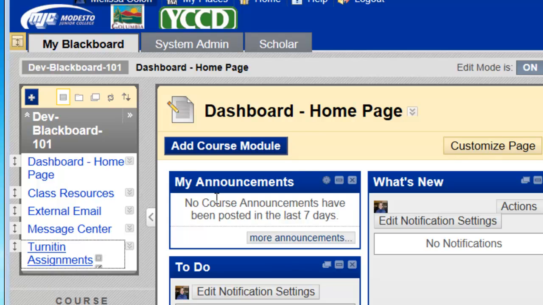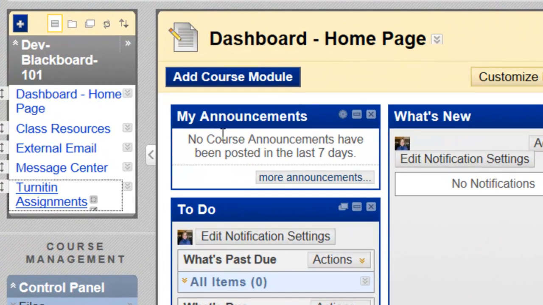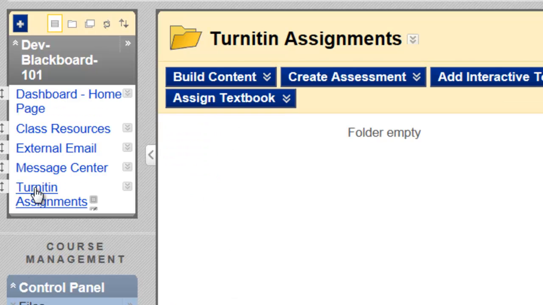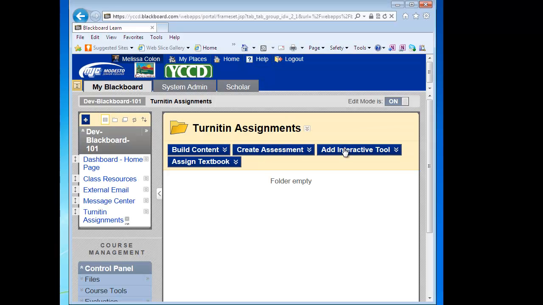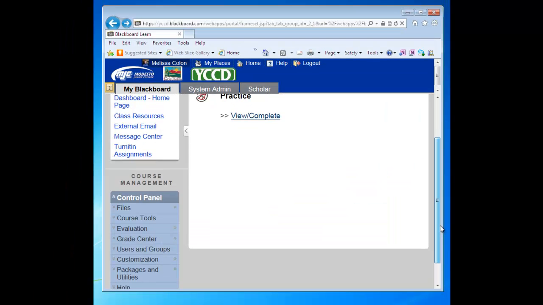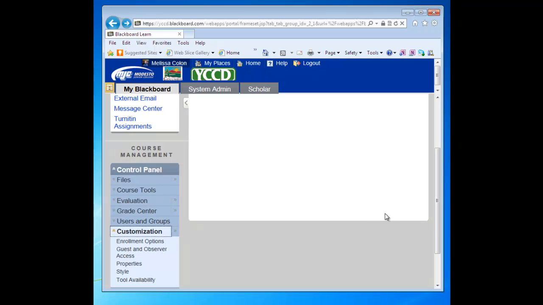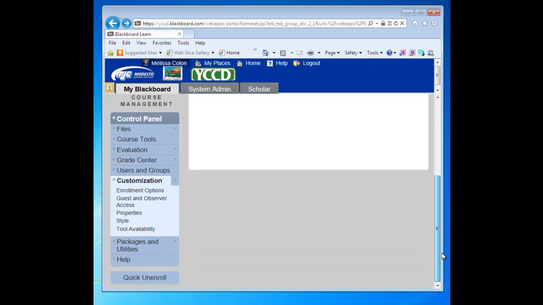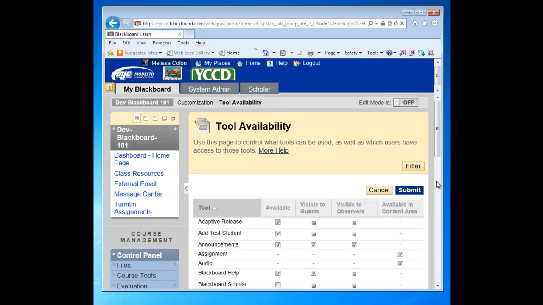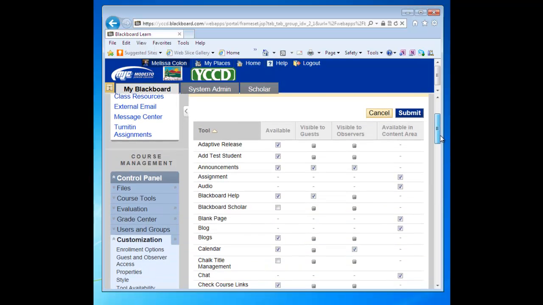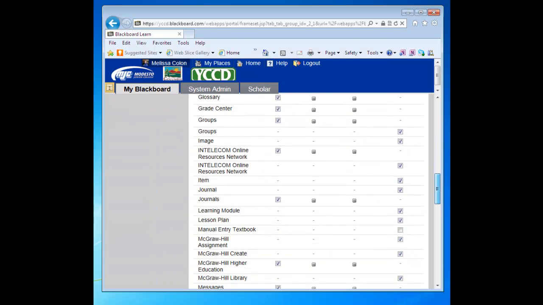Sometimes instructors like to use learning modules, and so in that case you'd open up your learning module and bring the Turnitin assignment into that particular learning module for that week. We have made a blank content area, so now I'm going to go into that content area and then add interactive tool. Now, if you do not see the Turnitin when you go into a learning module or a content area and you try to add it, you're going to want to go to Tools Availability in your control panel and make sure that it is checked and Submit.